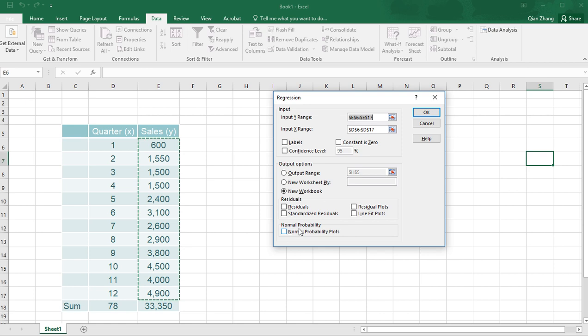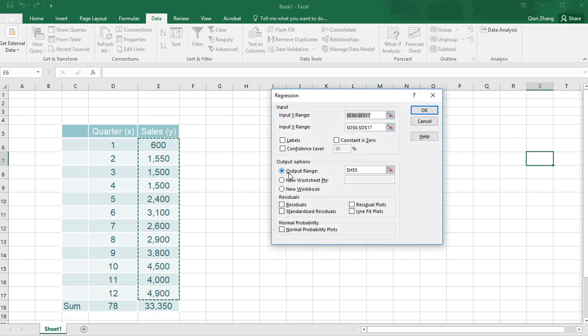And the last part is about the normal probability. If the problem we think about is not related to this one, you don't need to check anything. So for this problem, I just want to show the results on the same page. So I choose the output range, and the result will begin with the H5 cell.